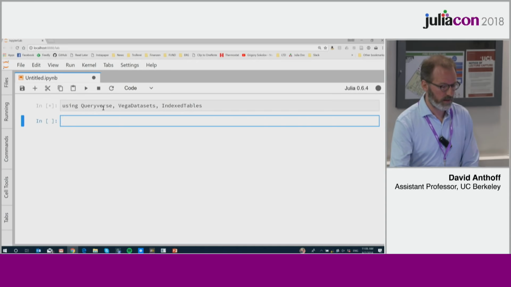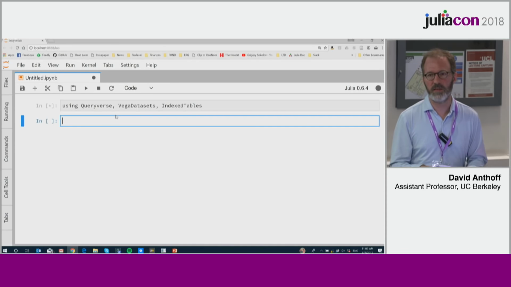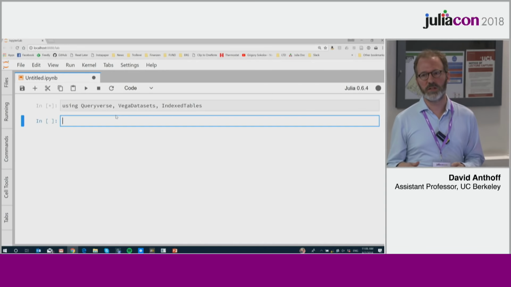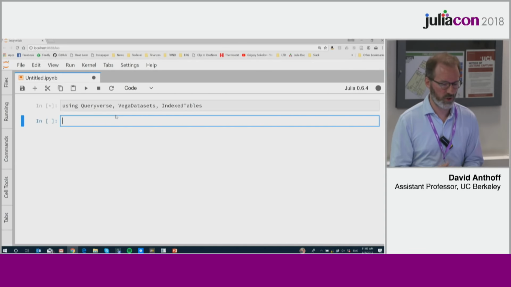Maybe a word about that. The Queryverse package is a meta package, so it hardly has anything in it. It just loads all the other packages that make up the Queryverse jointly.